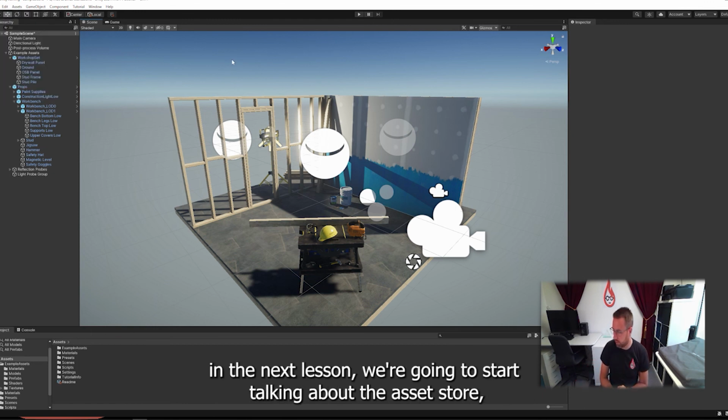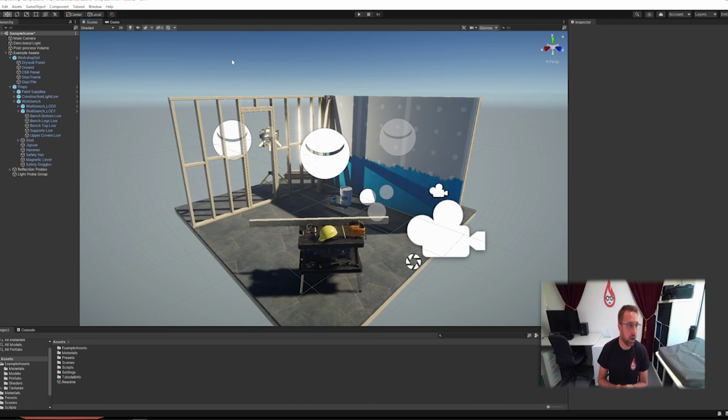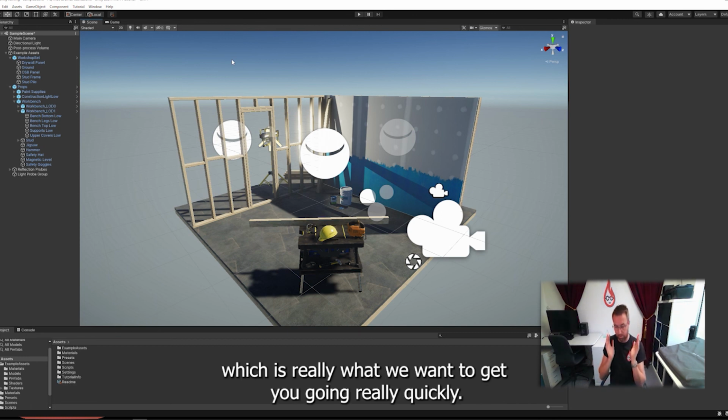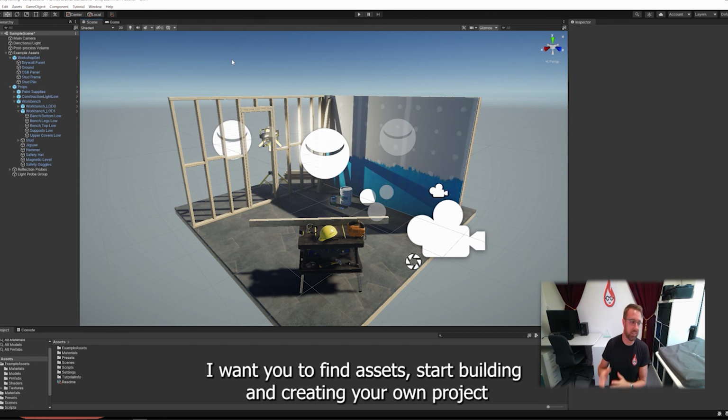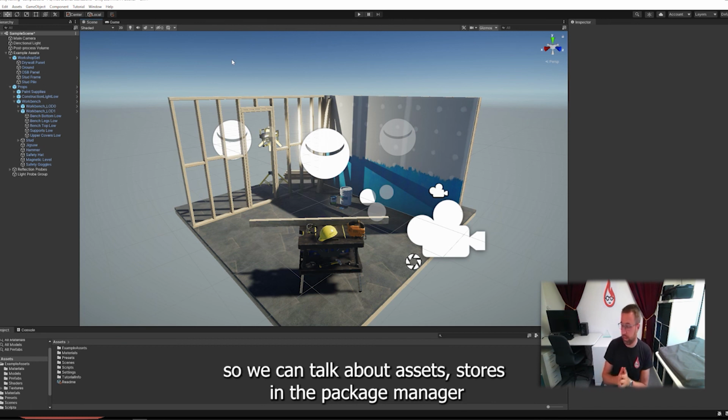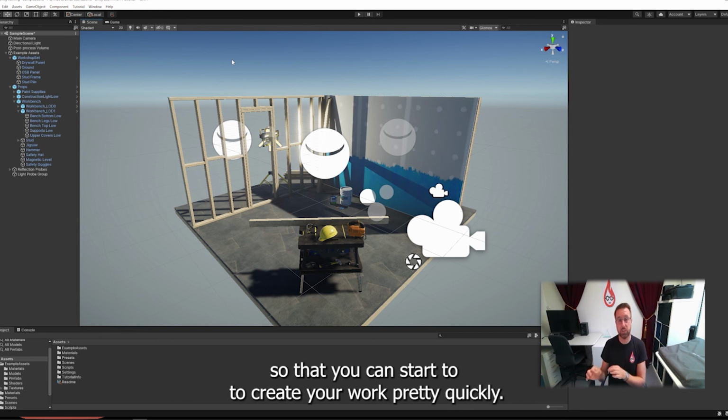In the next lesson, we're going to start talking about the asset store, because I really want to get you going really quickly. I want you to find assets, start building and creating your own projects. So we can talk about asset stores and the package manager, so that you can start to create your work really quickly.